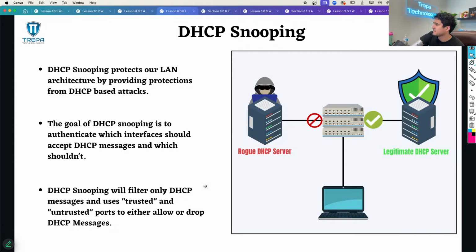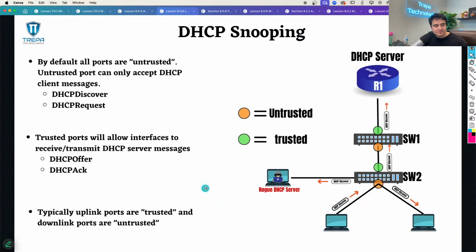So an easy, call it a hack or malicious attack, is for somebody, a rogue user out there, to have a rogue DHCP server which responds to those users' discover messages. It's a broadcast, right? So everyone receives that DHCP discover message. And if that rogue DHCP server responds, we want to mitigate that. We want to mitigate this by only allowing what we know is the legitimate DHCP server to respond to those DHCP discover messages. So DHCP snooping will filter only DHCP messages, and it uses trusted and untrusted ports to either allow or drop DHCP messages.